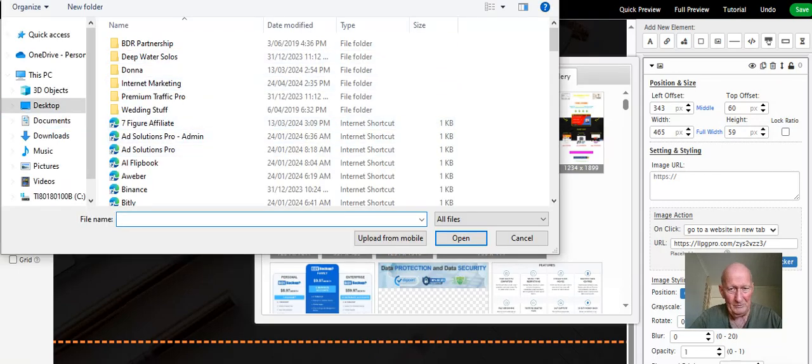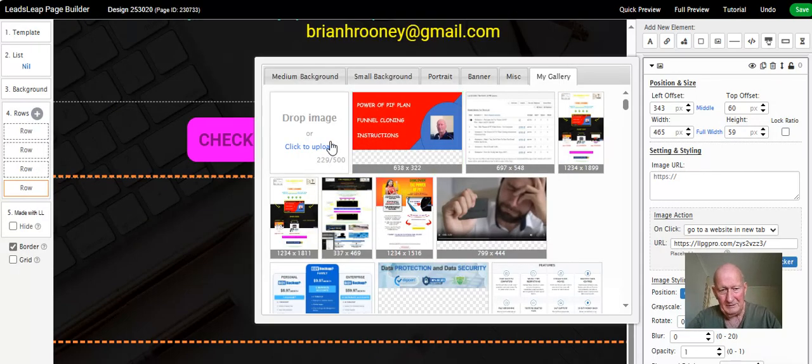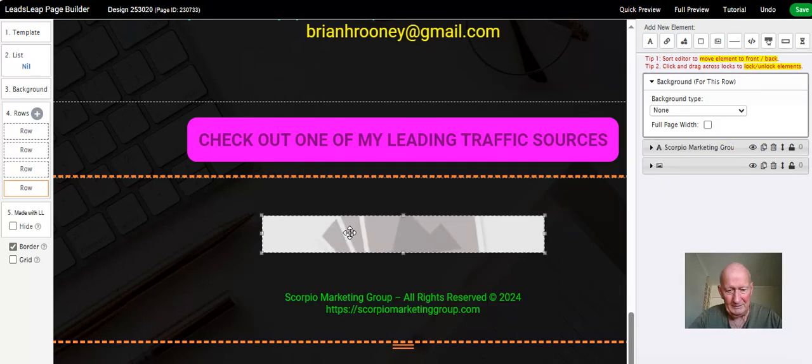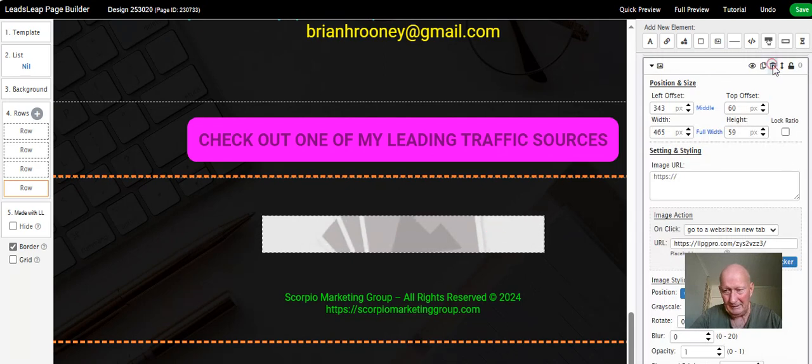You go into wherever you have your banners stored, upload it, and it'll appear in here in this first box. You double click it and it will load into here. Okay. If you don't want anything down here at all, you simply delete it.